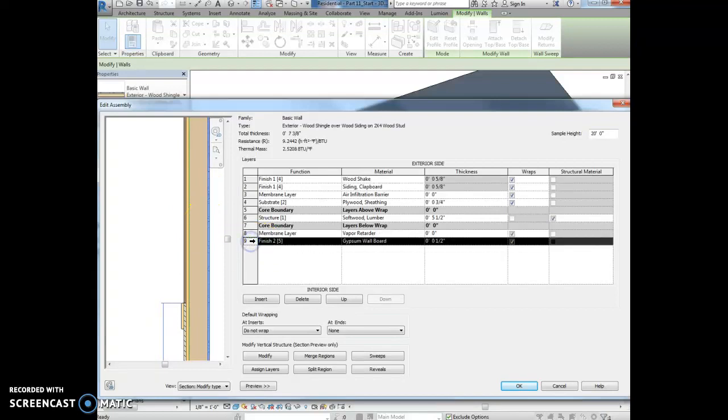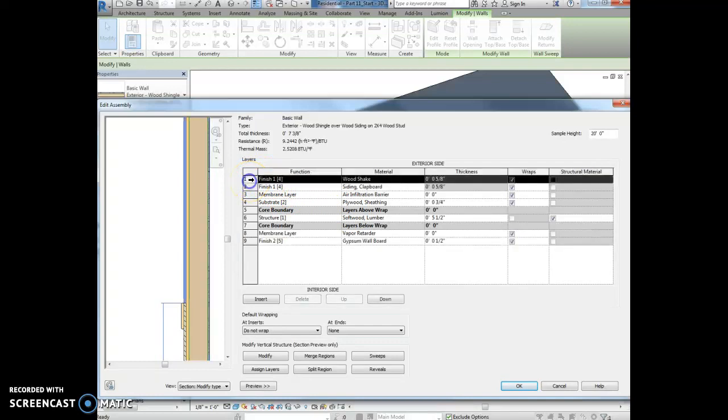Then we're going to have our finish layer, and this is our inside layer, and it's going to be gypsum wallboard, and it will be 1/2 inch thick. So this is an example of what your wall type will look like for the vinyl siding, wood siding, or hardy board. And then just remember that your layers here, how I have them split with wood shake and wood clapboard, you may have a different material that's for stone veneer.